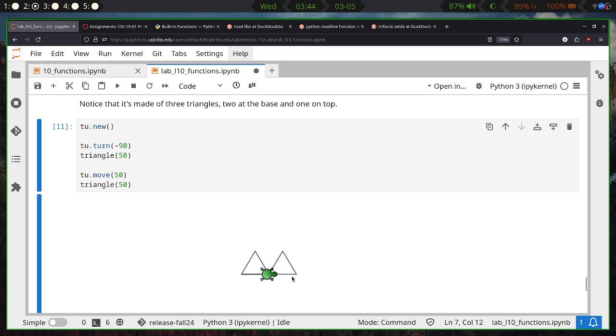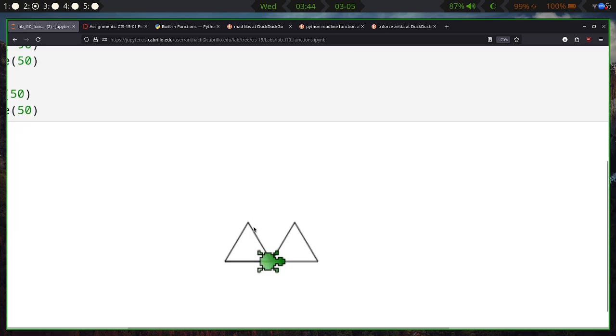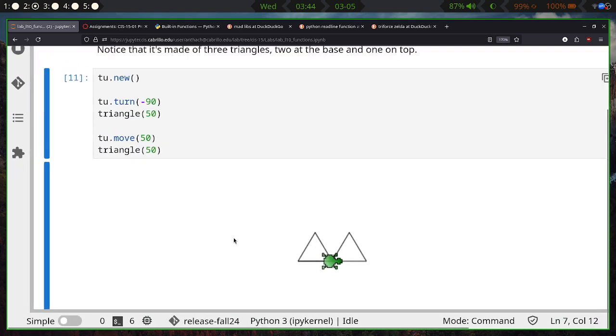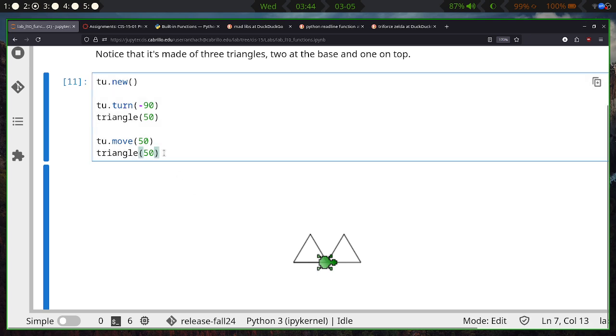It's up to folks however you want to do it. But in this case, we need to move the turtle over here. This way, we can draw a triangle like this. Okay, so I'm going to move the turtle up here. You can do this however you want. I'm just going to do some turns and moves.